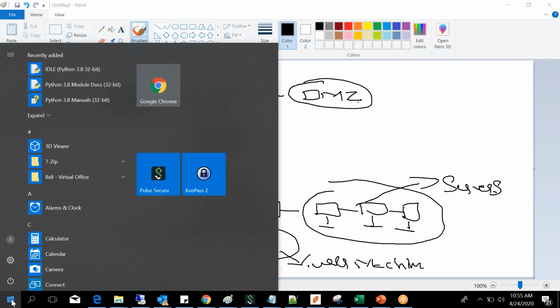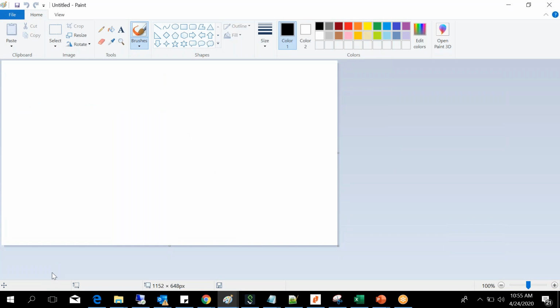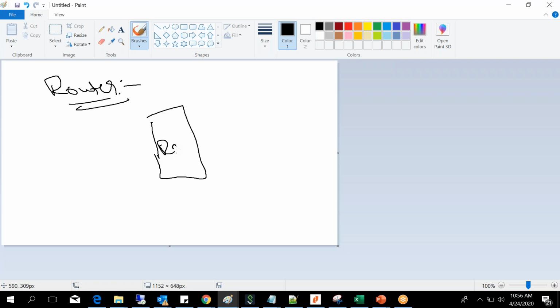We'll discuss the components one by one. The first device is the router. Does anyone know what exactly the router does? The function of a router is to switch packets between two different networks. Let's say this is my router, and this is my company's network, say ABC company.